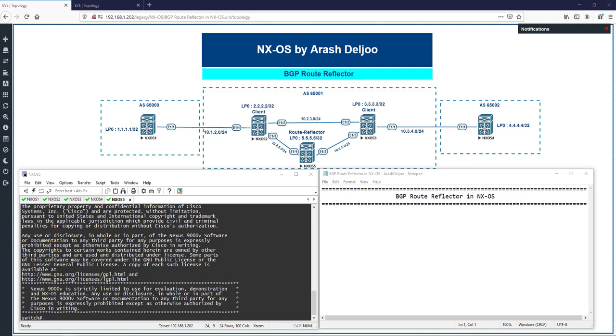BGP Route Reflector. In this video, I'm going to talk about how we can configure Route Reflector in NixOS. It's so easy and also similar to the configuration of Route Reflector in iOS, but we have only some little differences, and we can talk about the Route Reflector configuration in this video. Let me start the configuration.